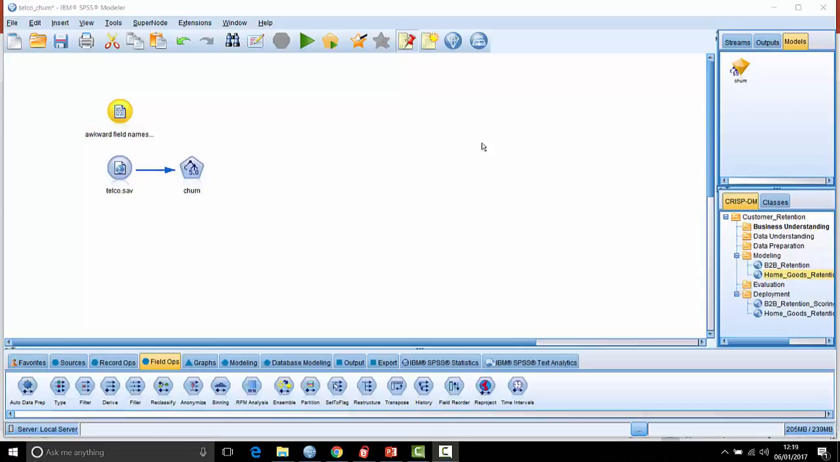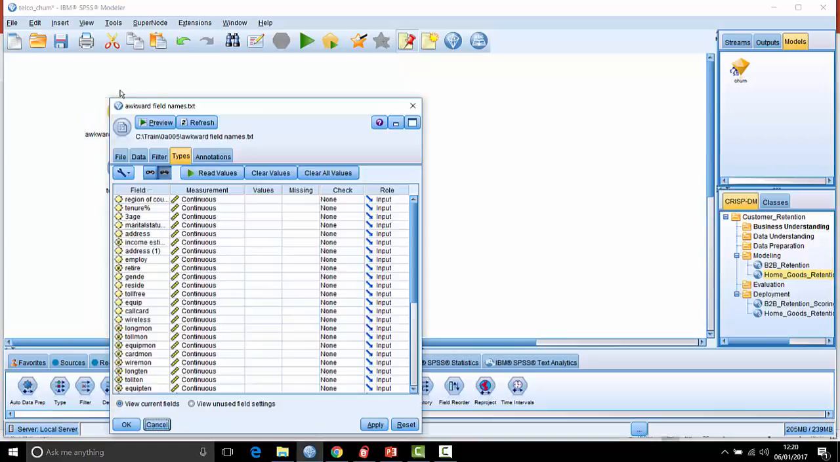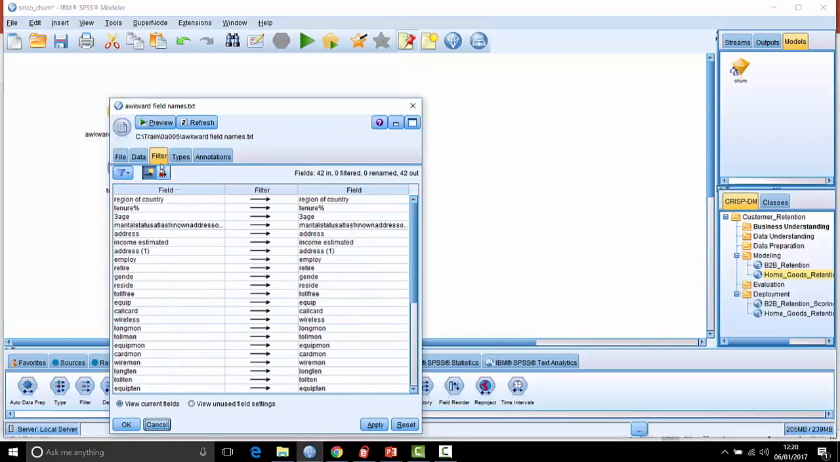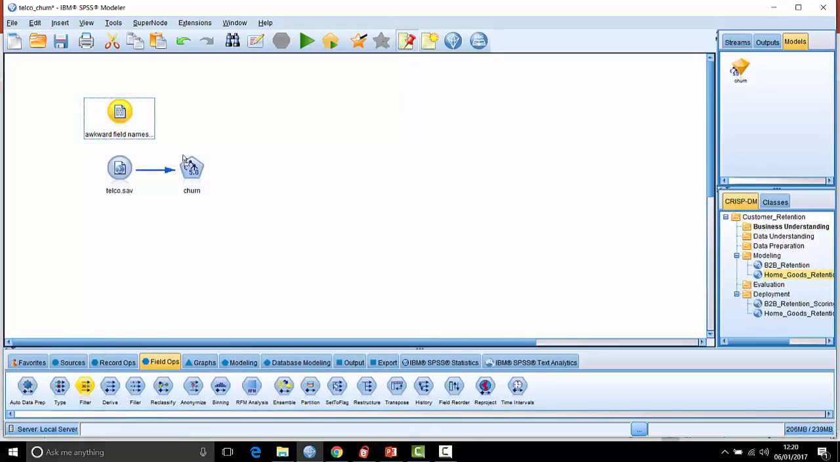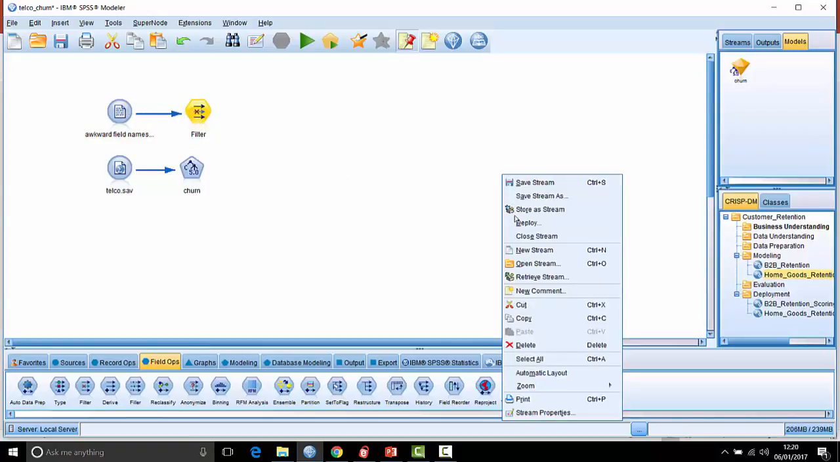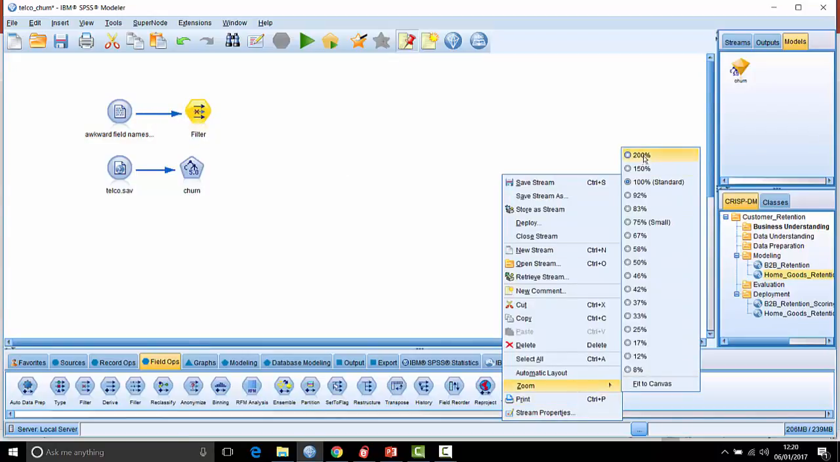Okay, so now we're going to look at a couple of tips and tricks associated with this little node here called the filter node. The filter node is a node within the Field Ops tab. It's also functionality you can call up within the source nodes themselves, so you can see we've got a little filter tab here just to save you the trouble. I'm going to explicitly connect it to this data set called awkward field names, and just zoom in so you get a better look at it.